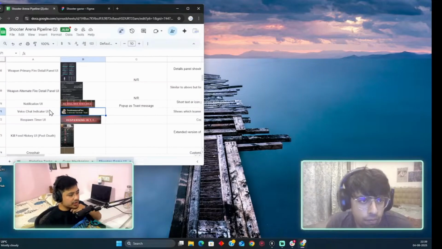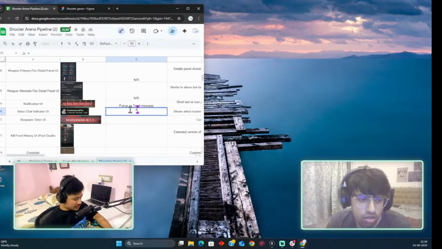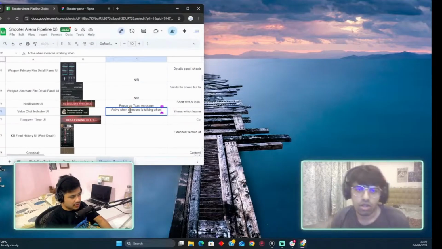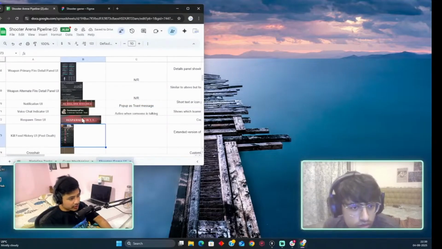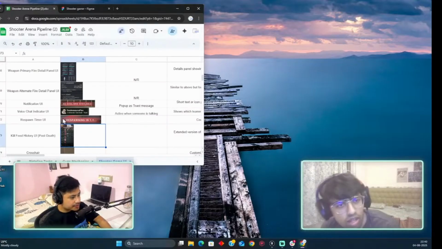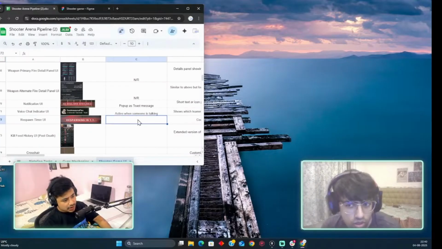And what is this voice chat indicator? If someone from our team is talking, it will show at the side saying that it's them talking, so that we know who's talking. Active on voice chat, active when someone talks. Yeah, with the name. In our game we can just show the name of who's talking. Respawn timer UI, active on death.